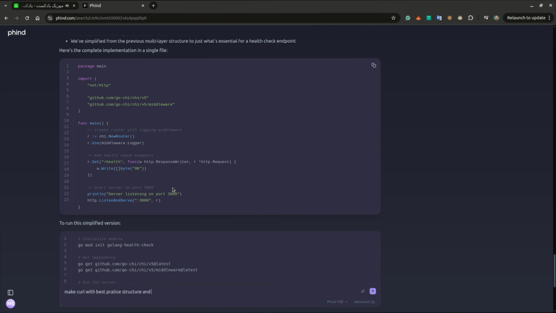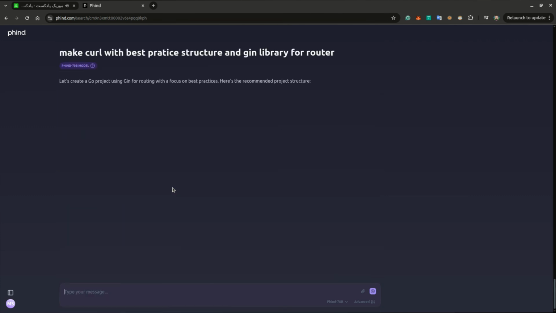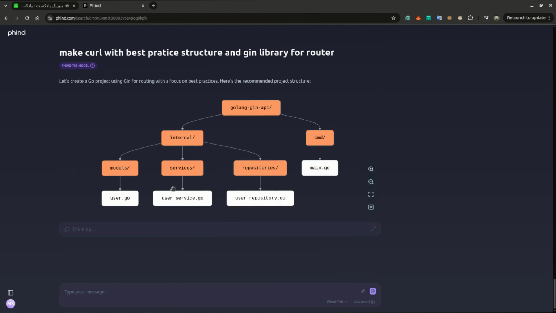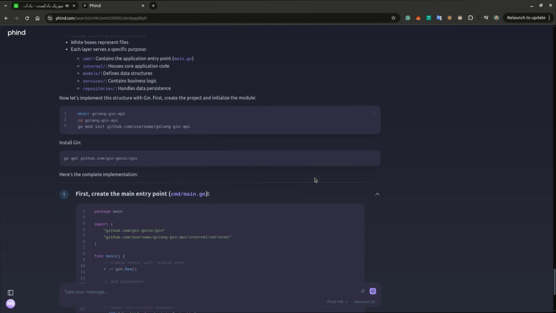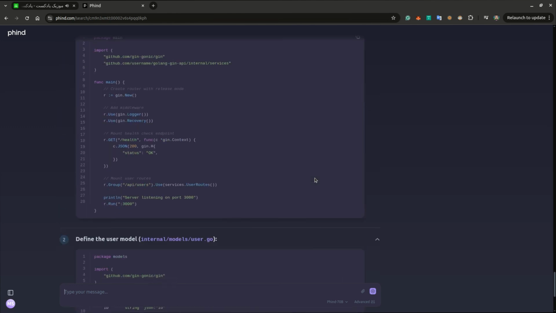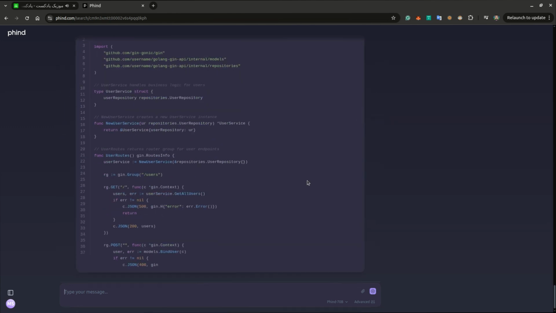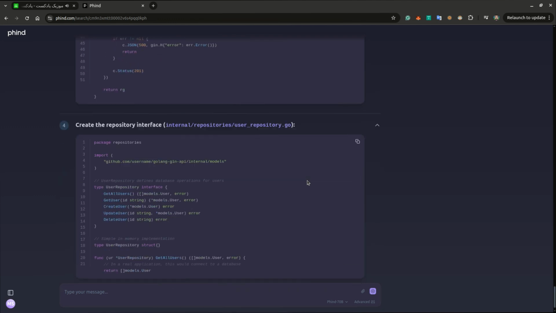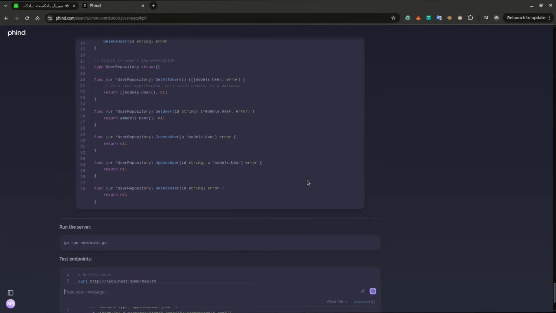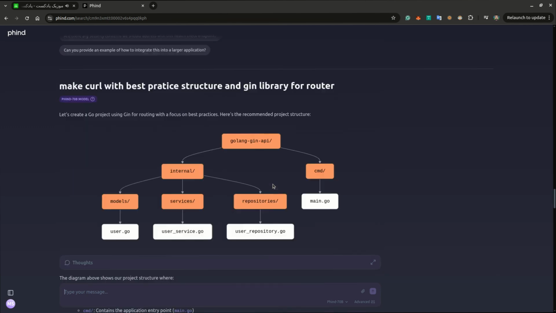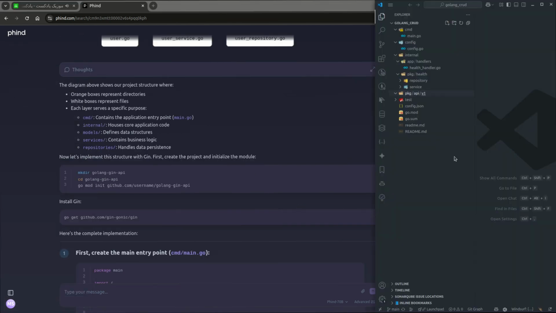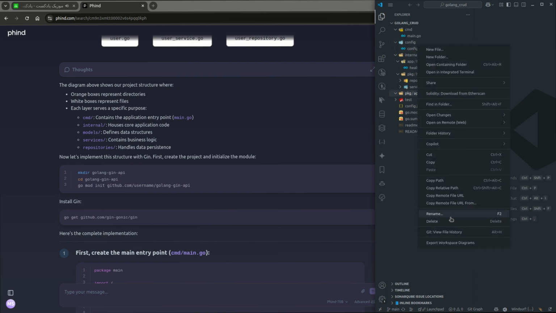So I write another prompt, related to making CRUD with the best practice structure and using the Gin library for the routers. So in this type of structure, we have the internal model, services, and also the Gin structure. As the AI wrote whatever it wants, we have to read it and understand deeply what it said. So let's practice it and use it in our code.